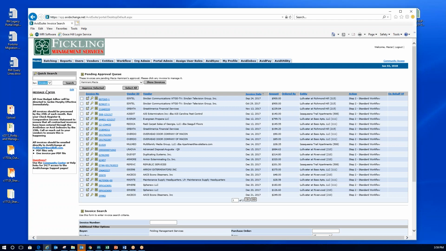Then you have a message center. And it says all over budget ad hoc will be directed to Jackie Murphy effective immediately.